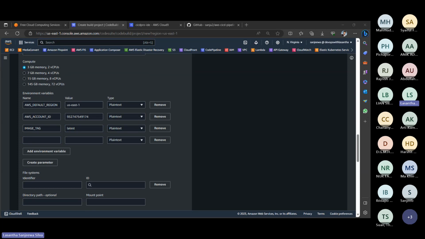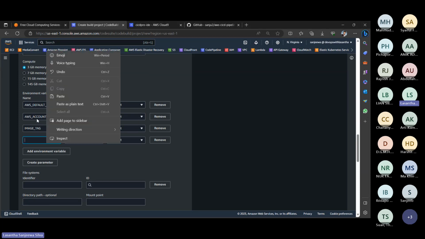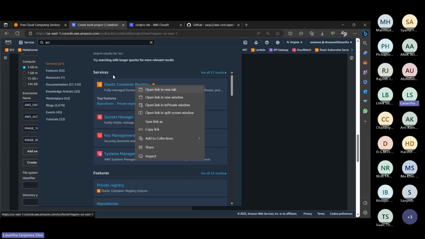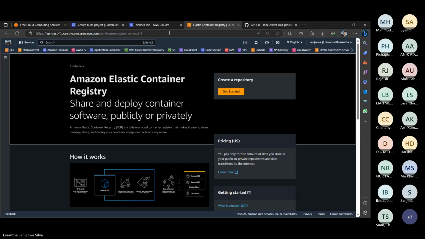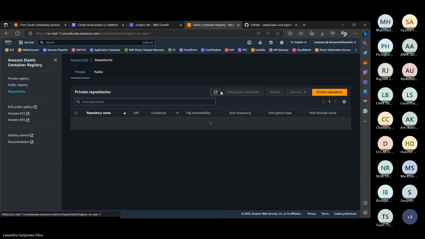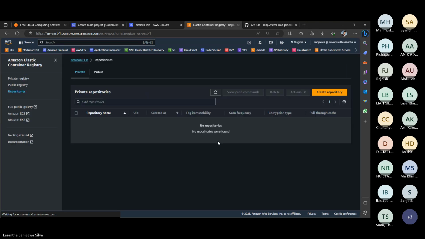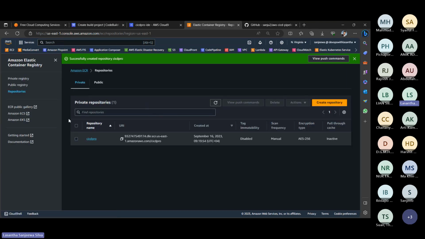Okay, image repository name. For the image repository name, we need an ECR repository. We go to ECR and create a repository. Select this and use the same name, CICD Pro or something. No issue, you can use any name. Okay, our ECR repository is created. We need to copy this URL because in a later step this URL is needed.